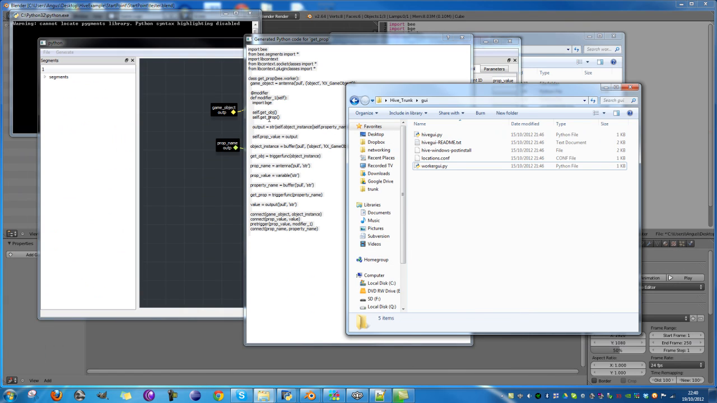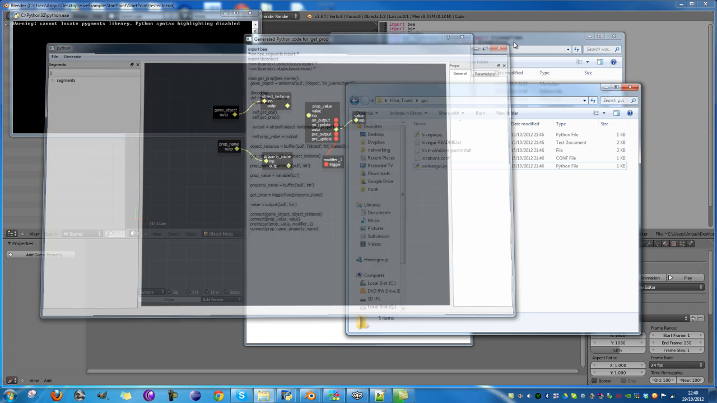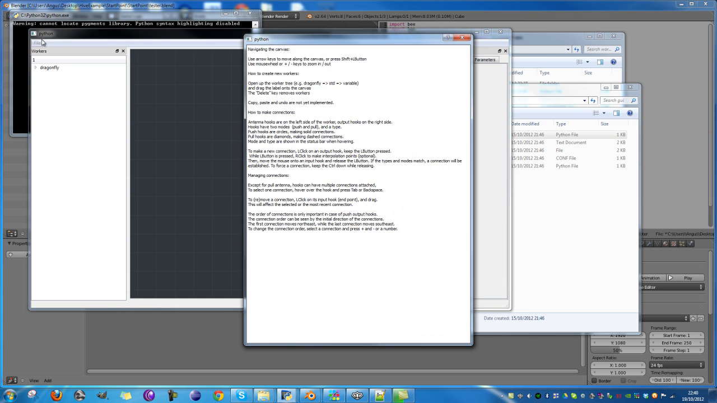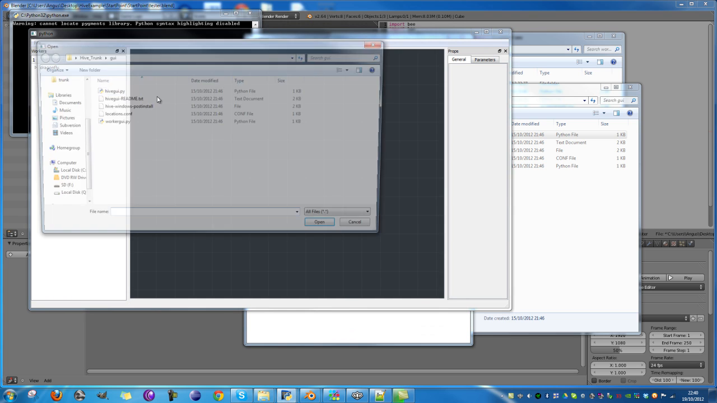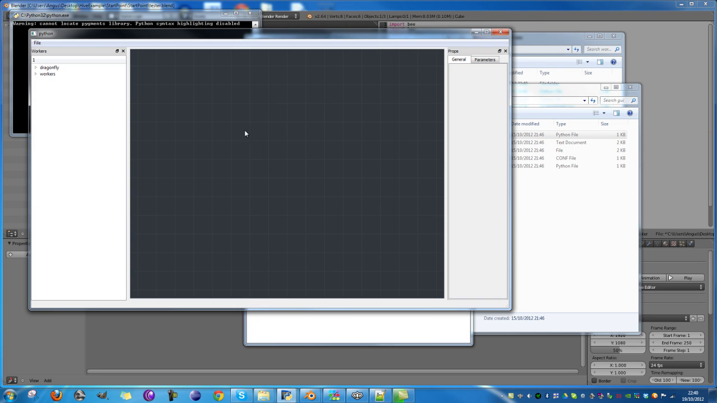So let's go into Hive GUI. Close all our worker webs. Hive GUI.py. We're going to open our test web, the start point, which is tester.web. Go into the workers and open all the subdirectories.